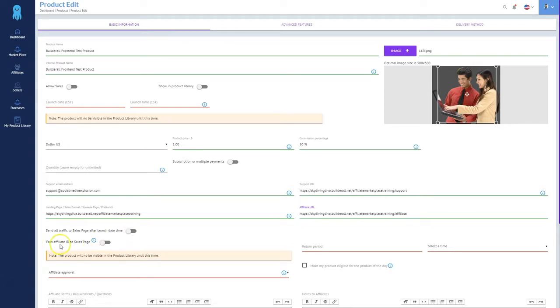Also, do you want to pass the affiliate ID to the sales page? As in, if they hit a pre-launch page or pre-sale page, do you want that affiliate ID to pass through when that person goes to the sales page? I would say yes on this every time, and I would say yes on this.